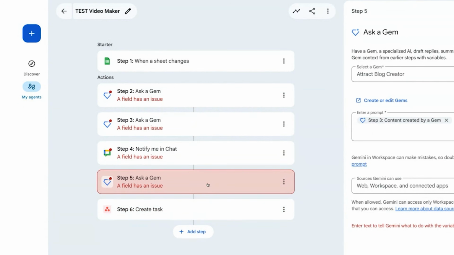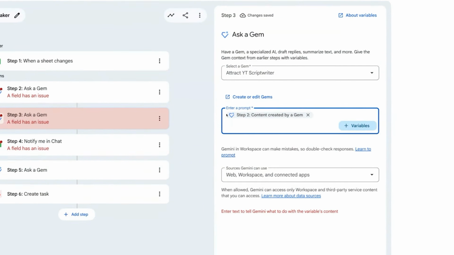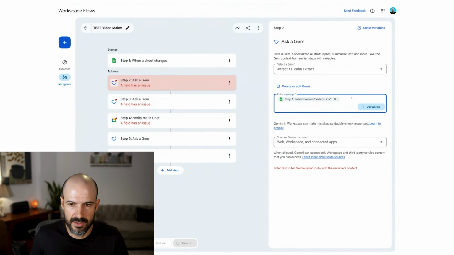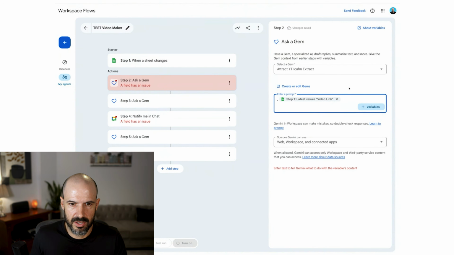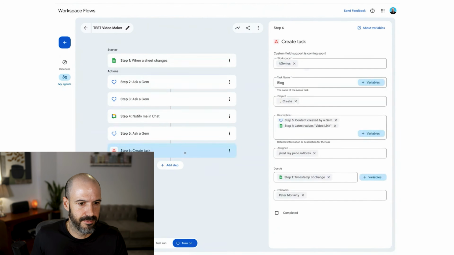It's still saying some fields have some issues here. Now, I've just got to put like a full stop in there because I don't need any instructions for the gem, but it thinks you need to put something in. So I just put a full stop in there, and then that worked for me last time. Oh yeah, and I need to bring in the content from step 3 into chat. Okay, wonderful. Let's do a test run.